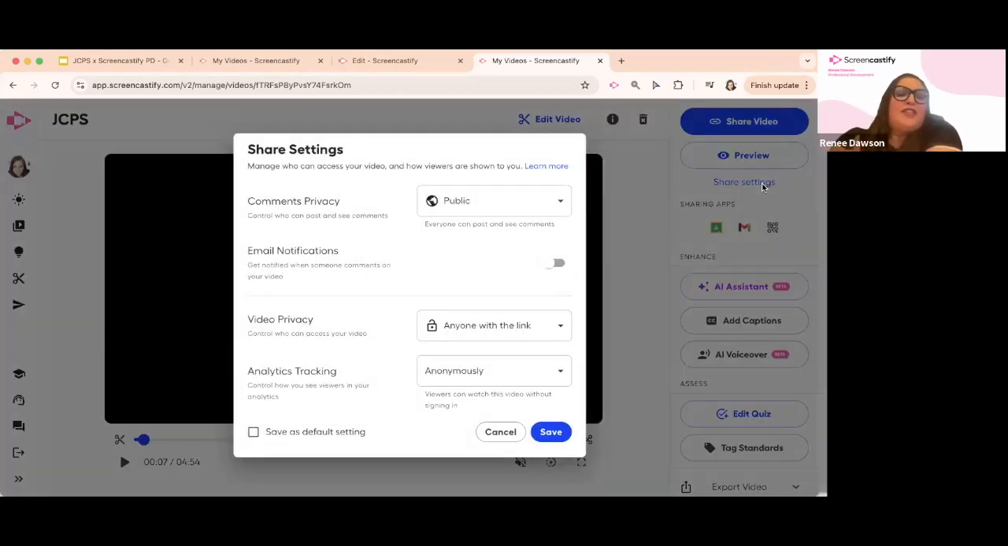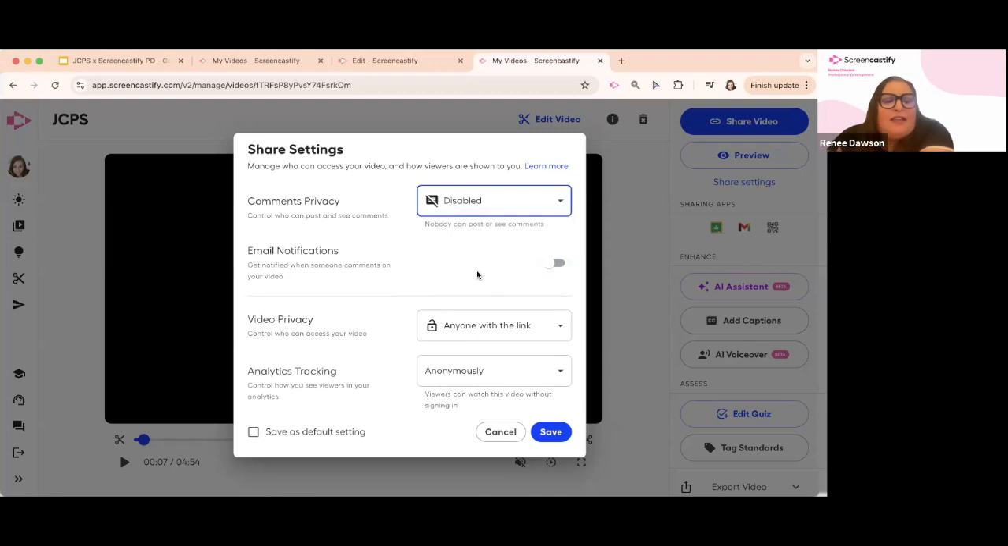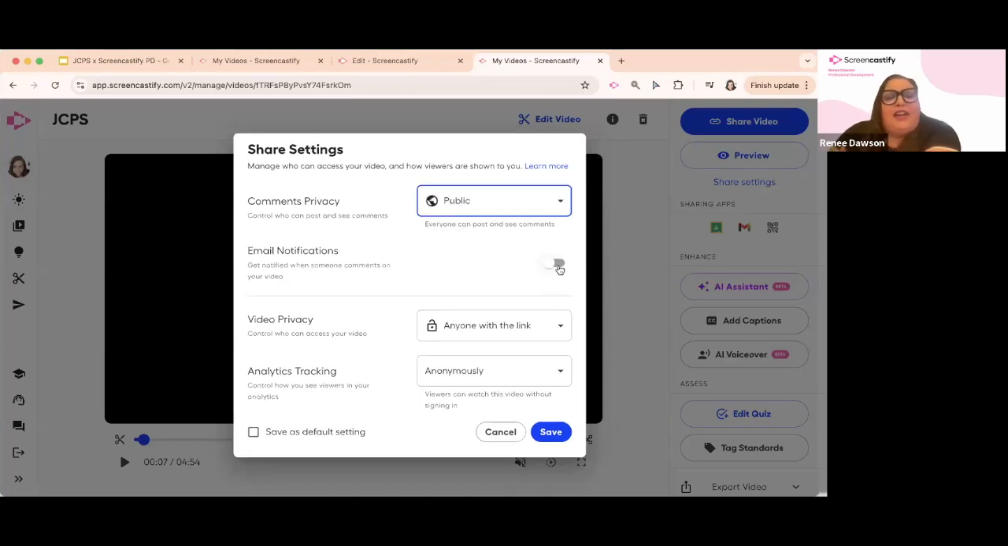And here's where you can change the comment privacy. You can have it as public where everyone can post and see. Private where only you and the comment creator can see it. Or disable comments altogether and nobody can post or see comments. That's up to you. That is 100% your choice. I would say though that I would toggle off the email notification because if you have it on, if it's blue and it's on, every time somebody comments on your video, you will get a separate email from Screencastify. If you have 100 students and they all comment on it, you'll get 100 emails. So I would turn that off.